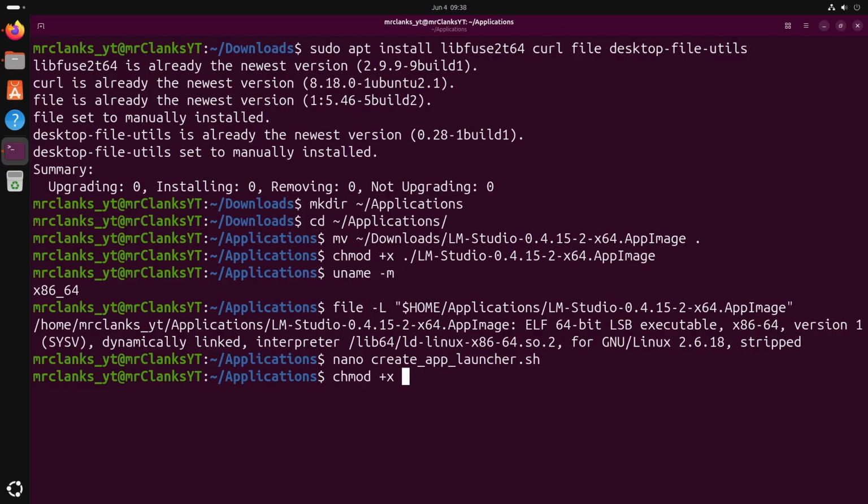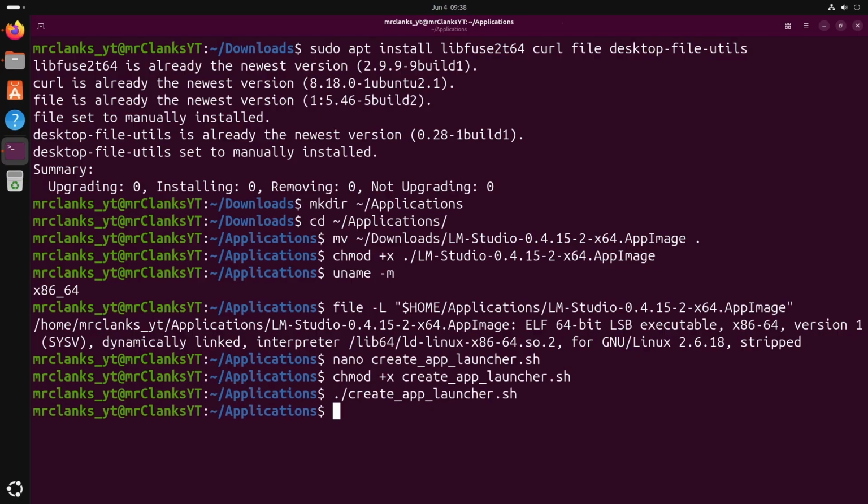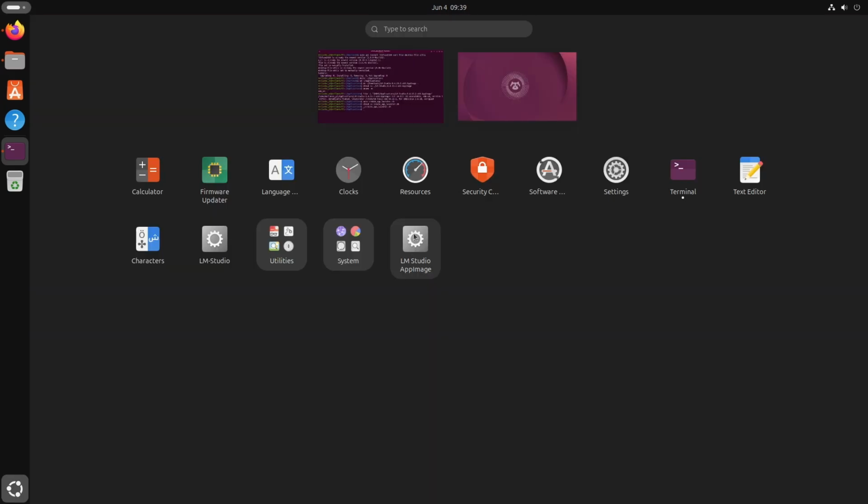Do it the same way as you added execution permissions to your AppImage. Execute the installer, and after you have successfully executed it, it should automatically update the application launcher menu, and we can verify this by seeing this LM Studio AppImage file.